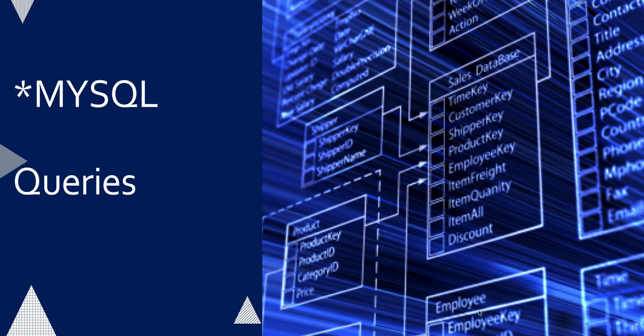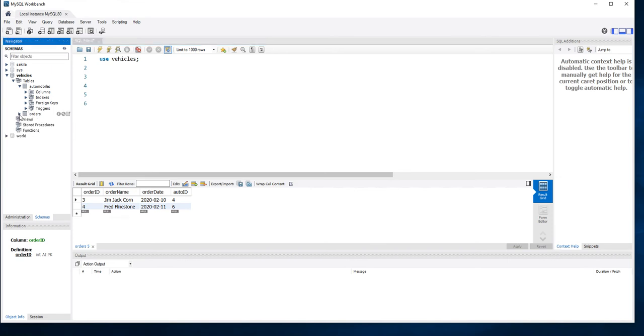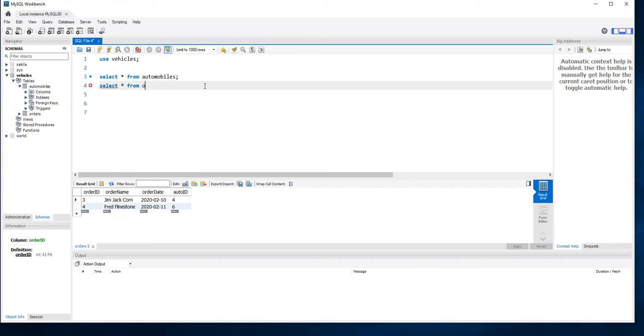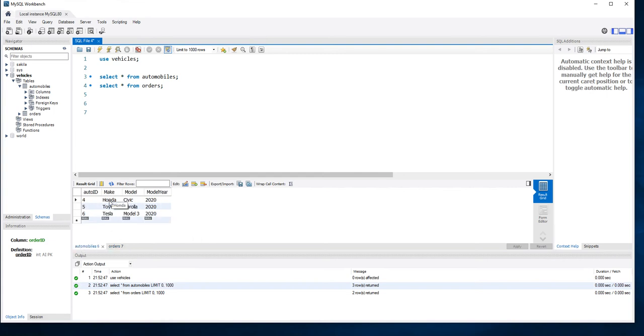Okay, now that we have our tables and we inserted records, let's actually do some queries. In my tables, I have an orders and an automobiles table where I have records in both. So let's just look at both results, record results in each one. And you can see right here, it created two tabs down here, one for the automobiles and one for the orders. In the automobiles, I have three records for each one of these cars, okay? The Honda, the Toyota, and the Tesla.